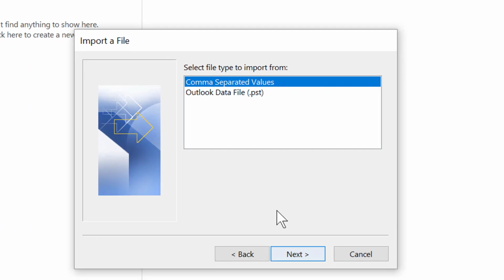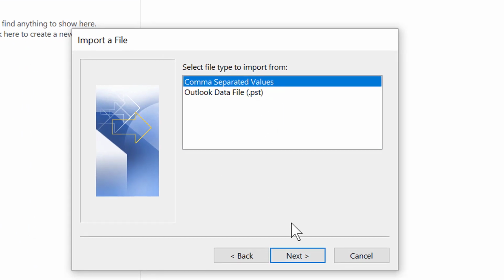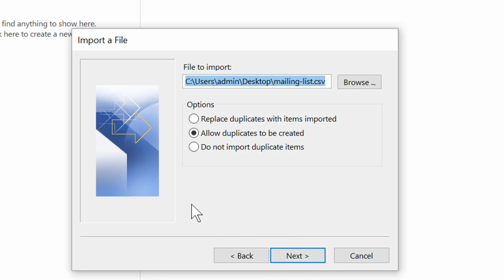I'm going to click Next. Comma Separated Values is one of my choices. I'm going to hit Next again. And now I'm going to pull this file. I've already located the file because I've done this before. It's on the desktop, and it's called mailing-list.csv. It's asking me if I want to replace duplicates with items imported.